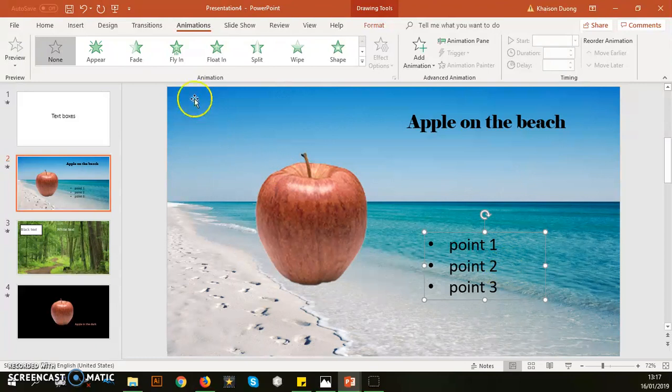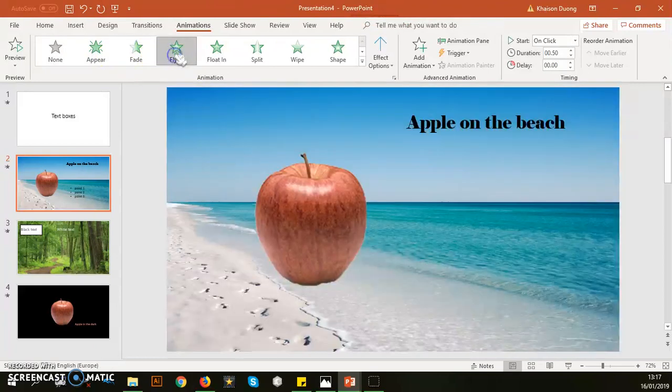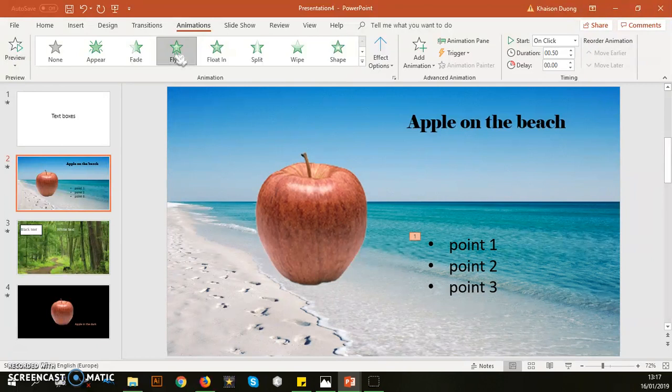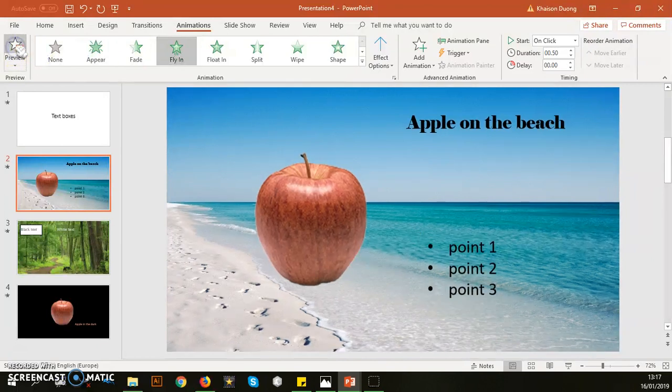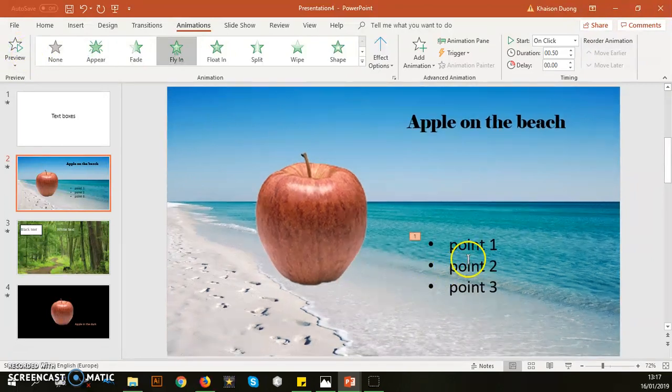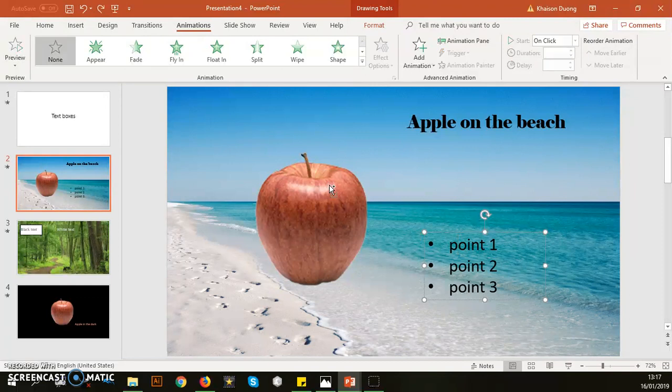If I add an animation, for example, fly in, you can see those points just fly in. You can always preview it again. All those points fly in like so. Now if I want them to fly one at a time, let's just get rid of that. I'm just going to undo, Control Z.